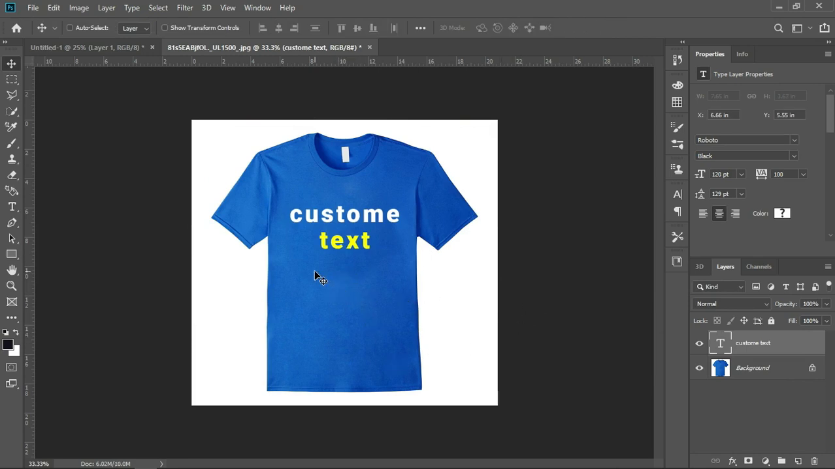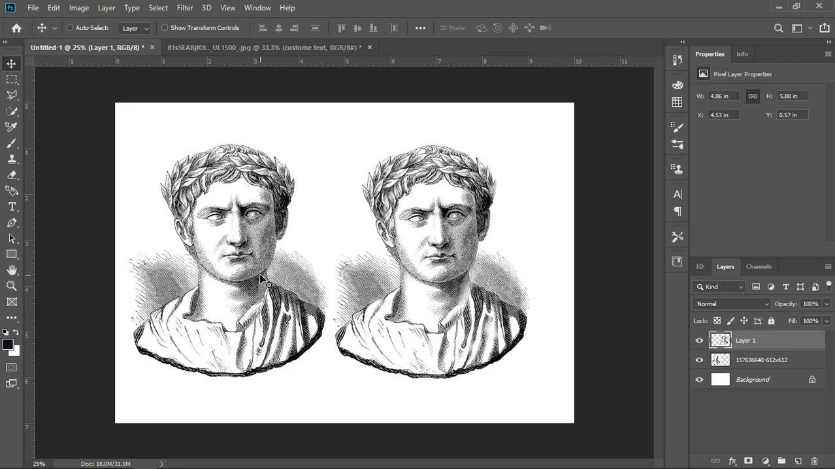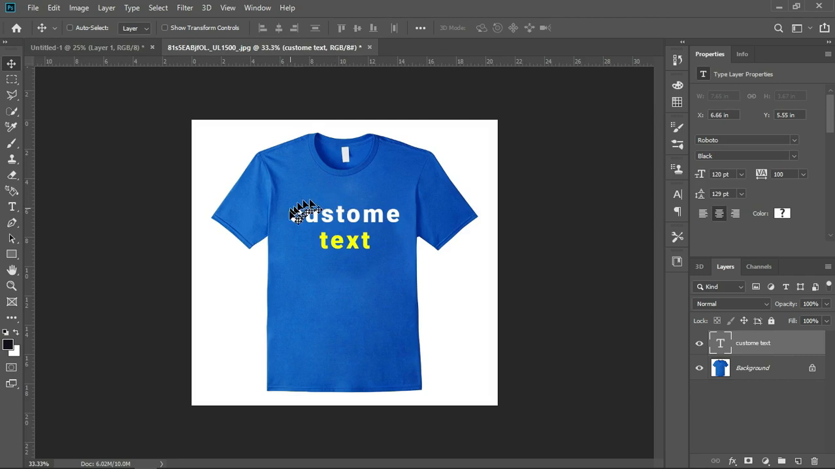So the clone stamp tool is used to make pixel to pixel cloning. For something like this, we make a copy of an image, and we clean the text from a shirt. That is the clone stamp tool.